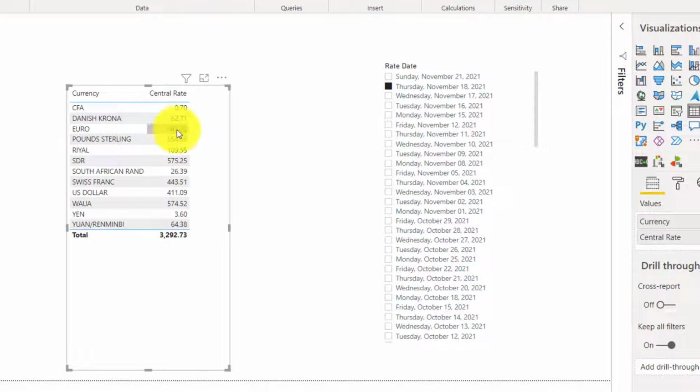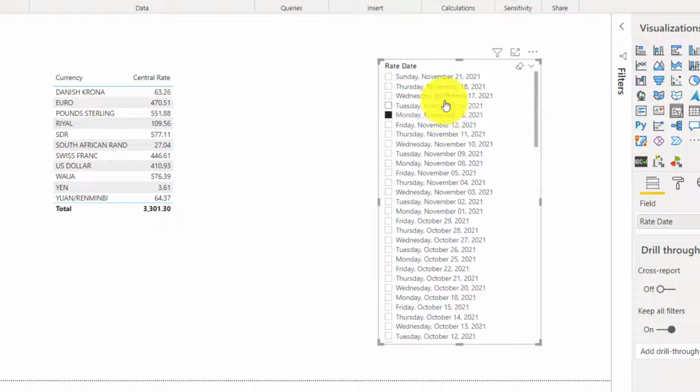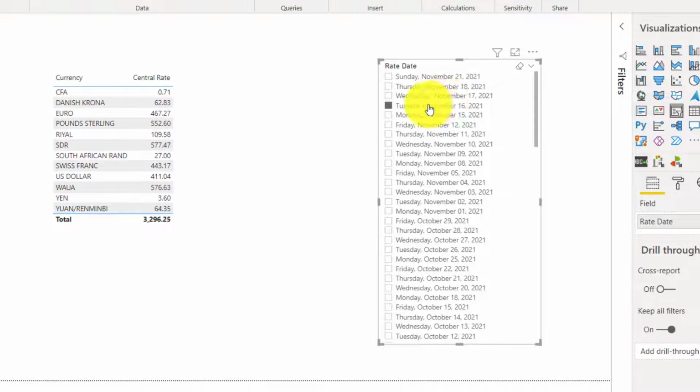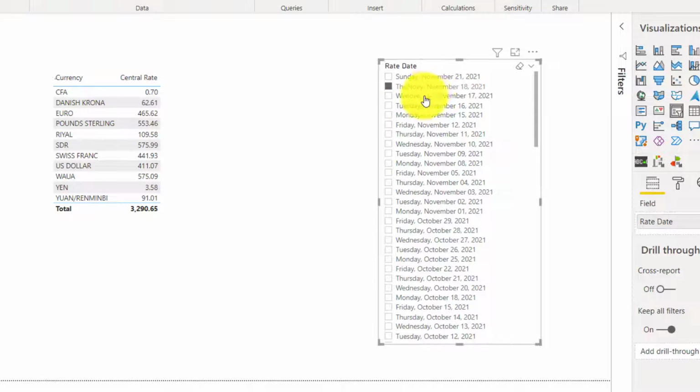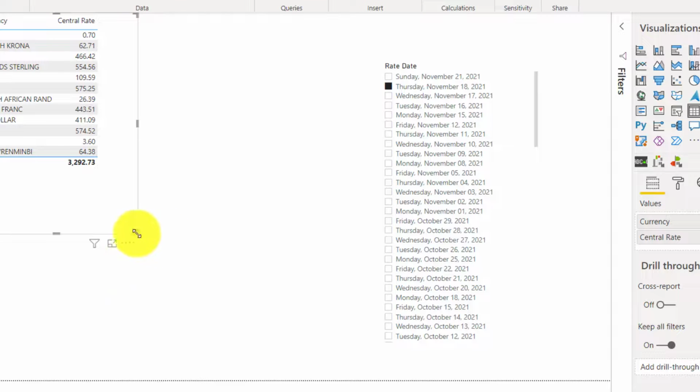Euro as of today is 466.42, US dollar is 411.09 and pounds is 554.56. But you don't want to go through the stress of changing this slicer every day. That means tomorrow you still select another slicer. Once you have another date, you still keep on selecting another slicer every time. You don't want to do this. You want to be able to see everything at a glance based on the most recent date.